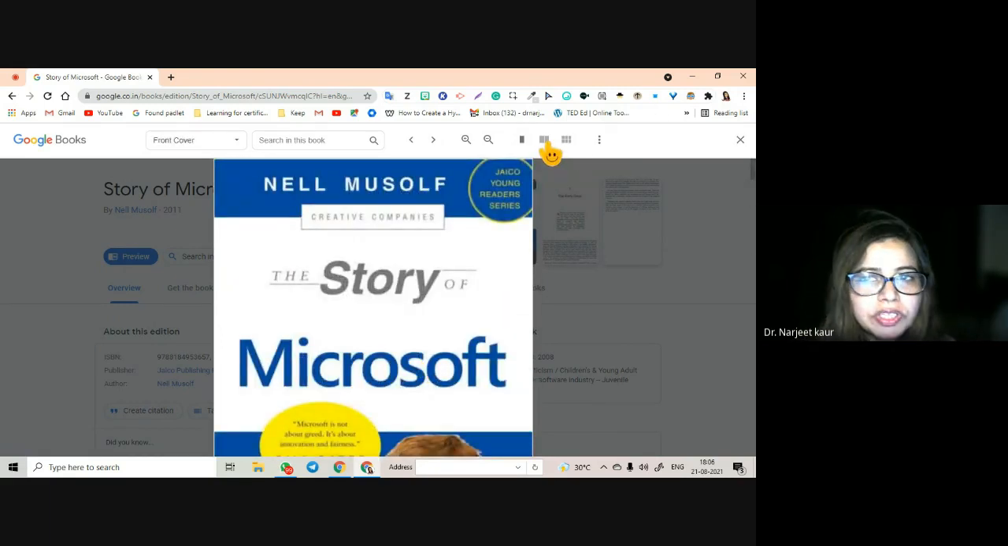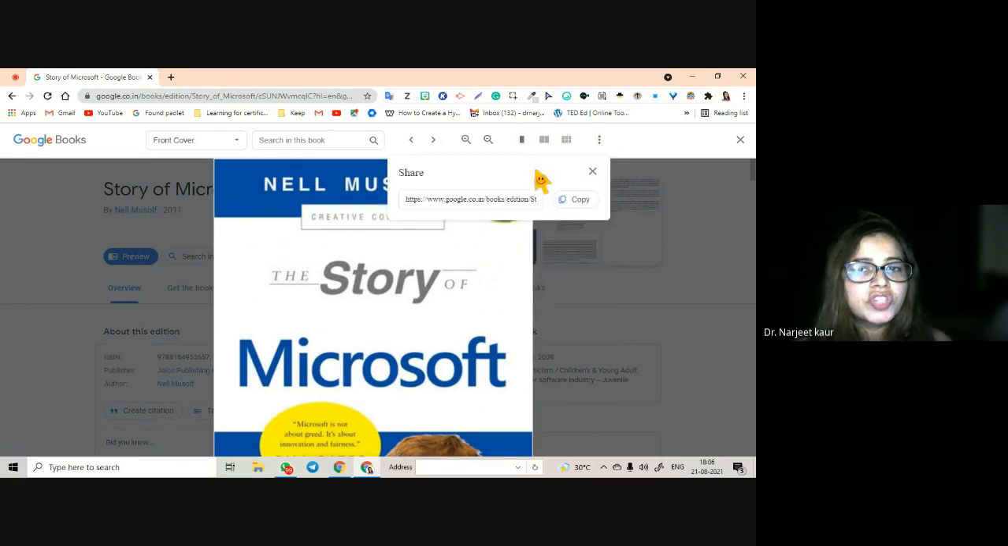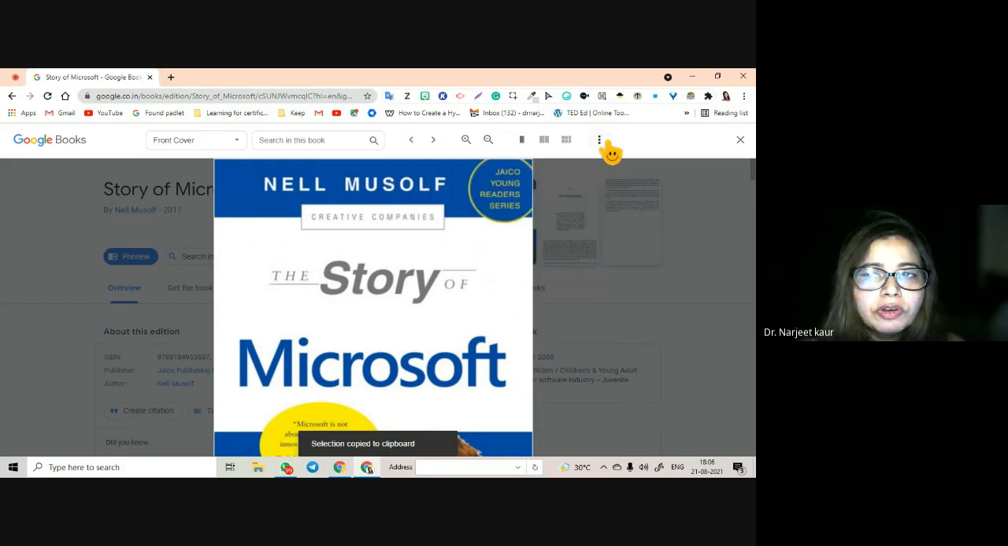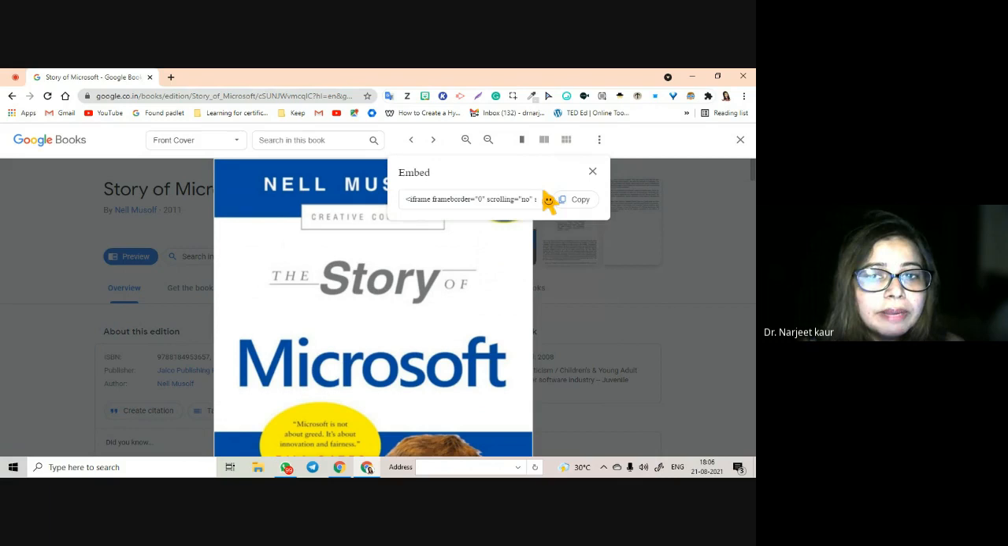We can see 2 pages on a screen, we can see multiple pages, and from this more options we can share this book. Okay, this is going to be tested. Remember, this is going to be tested. You have to copy the link of the book and mail it to a person. So you are going to be tested on copying. You can be tested on embedding also.